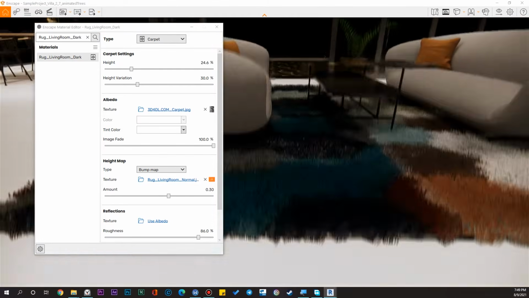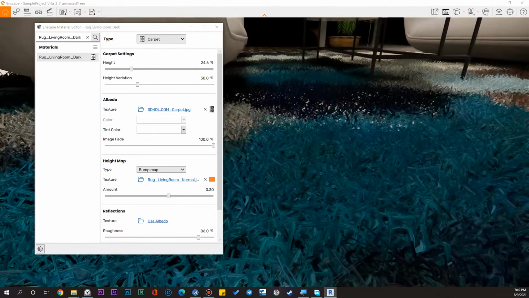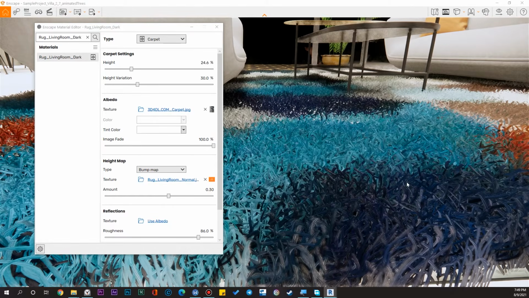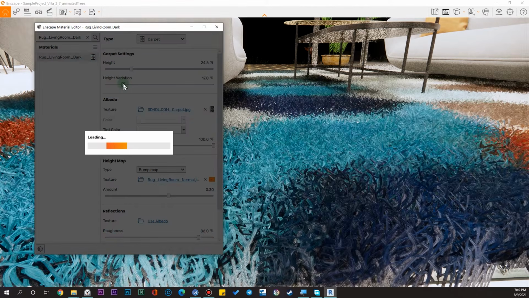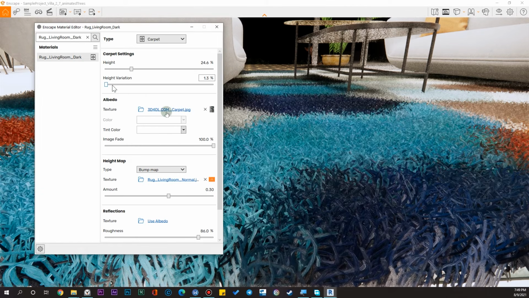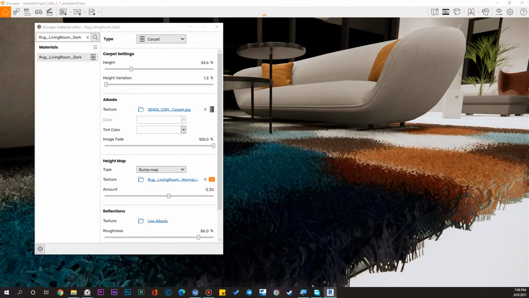And also we have a variation. Let me show you from here. We have a high height variation here. You can see the variation of heights here. But if you put it on low, you can see a flat kind of carpet.